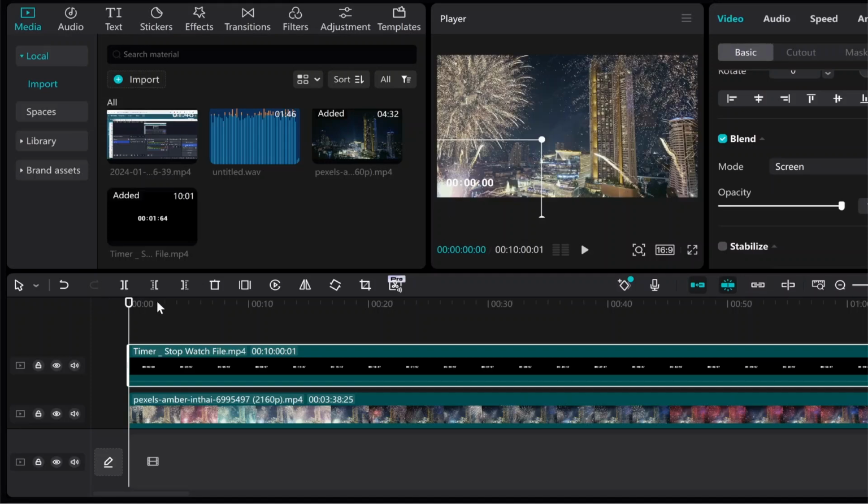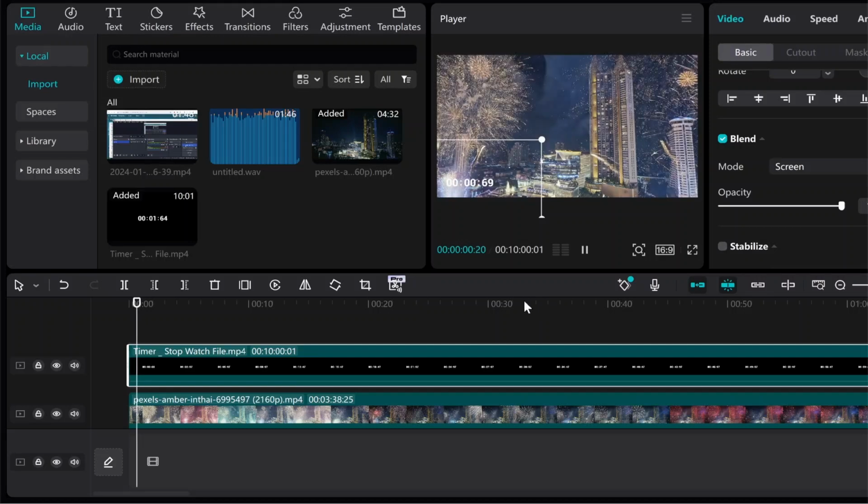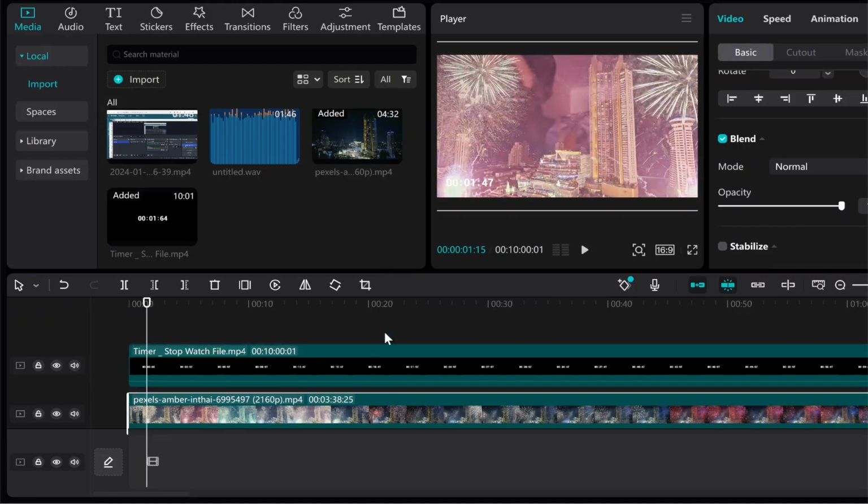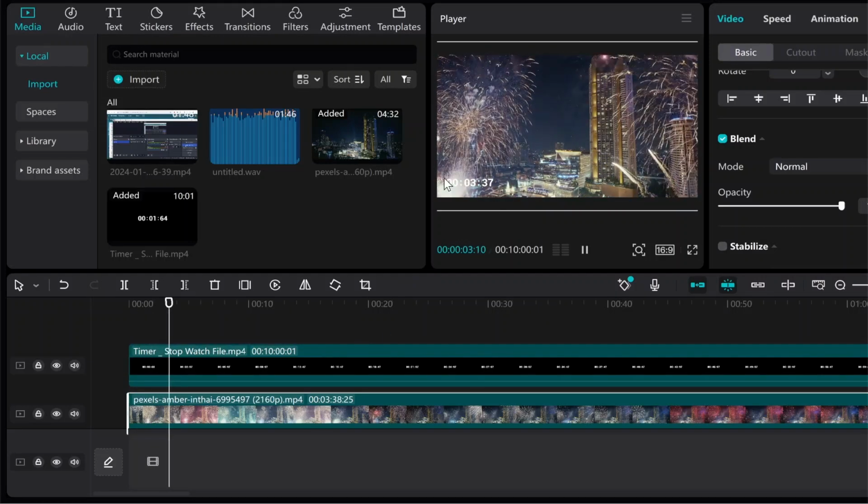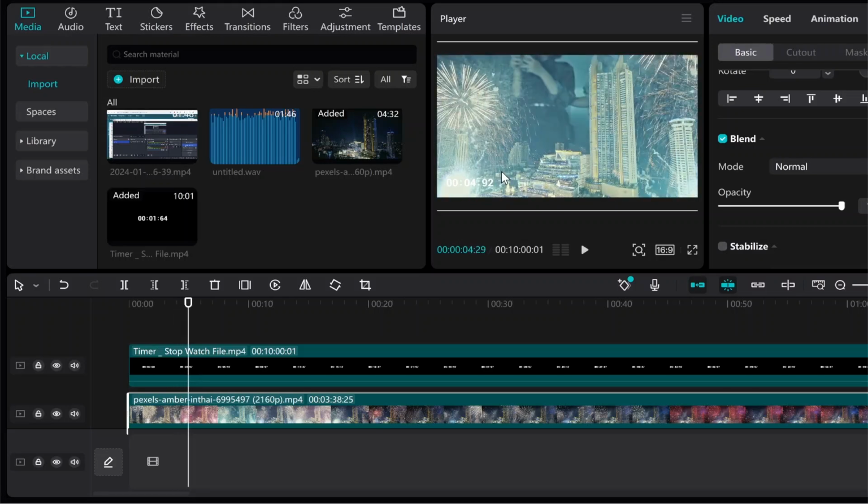But anyway, once you've done that and you moved it in the right place, you should then be able to click play. And there you go. Your stopwatch is going to be working and the background will be removed. So that's how you can add a timer or a stopwatch in CapCut PC. It's pretty much the easiest way to do it.